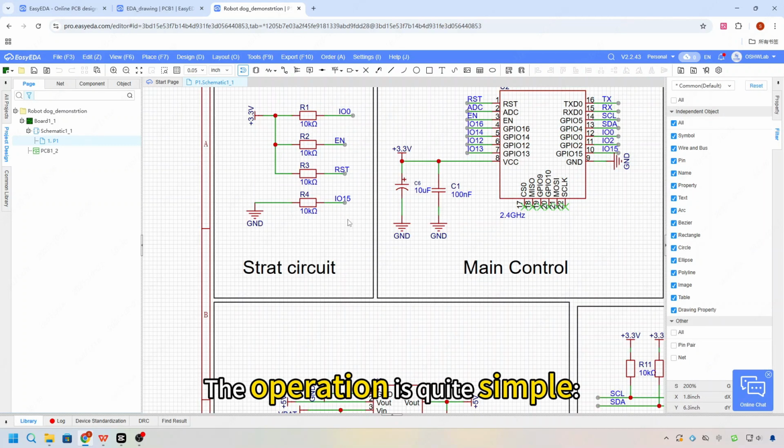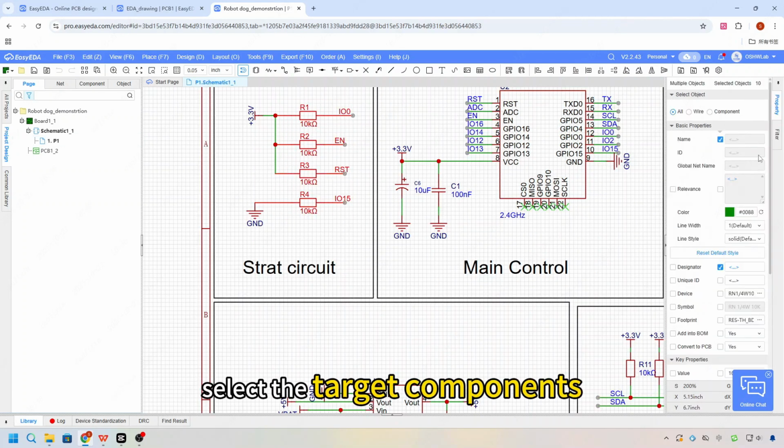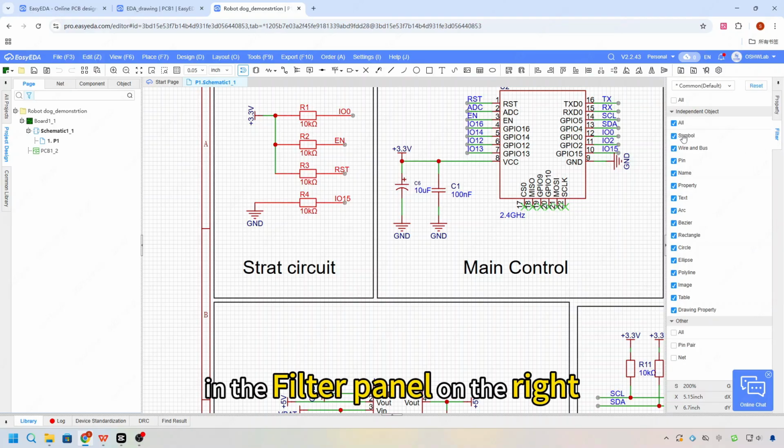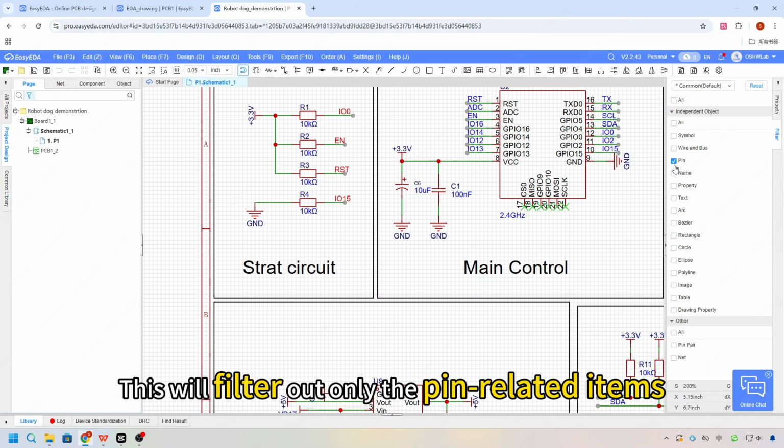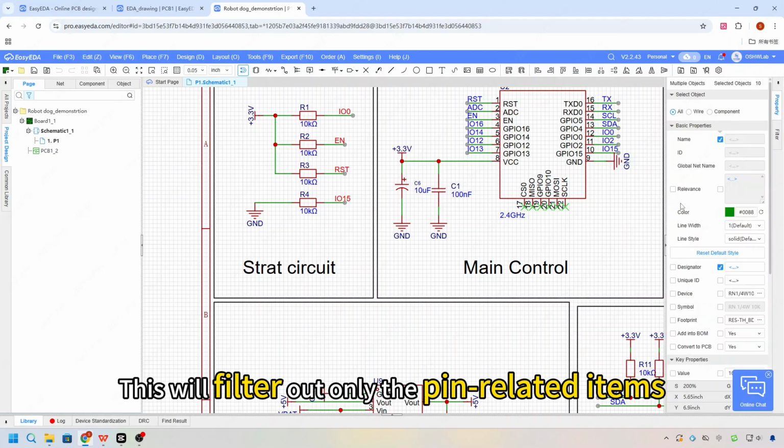The operation is quite simple. First, select target components, then the filter panel on the right. Uncheck all options and keep only pin checked. This will filter out only the pin-related items.